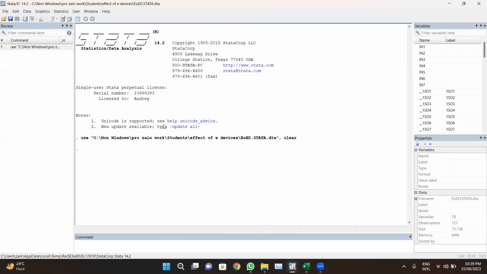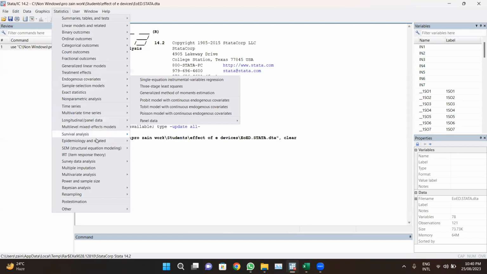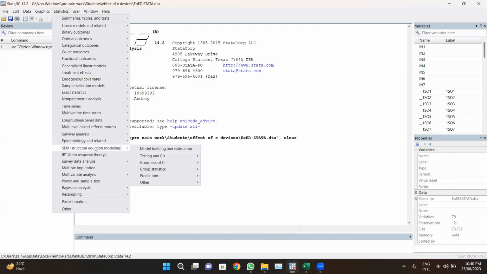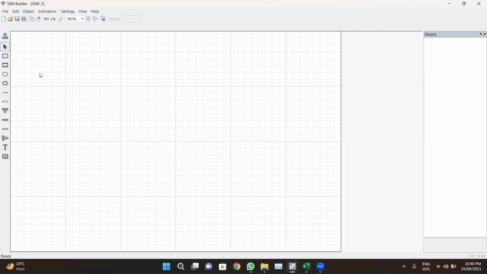So after opening it in STATA, you can see at the top bar, there is an option of statistics. So click it and at the almost bottom, as you can see SEM, structural equation modeling. So if you put your cursor on it, more options will come and click on that top right option, model building and estimation. So this graph will open.